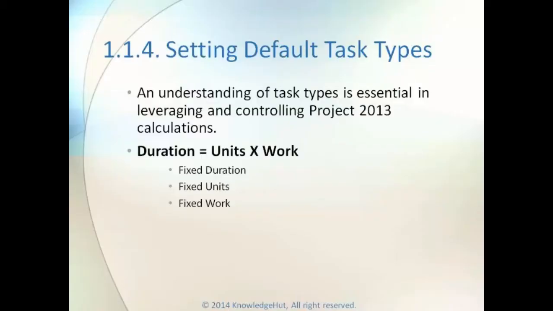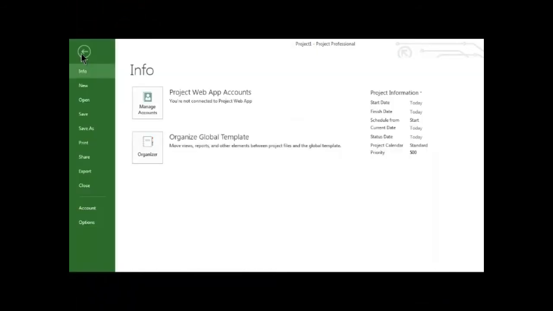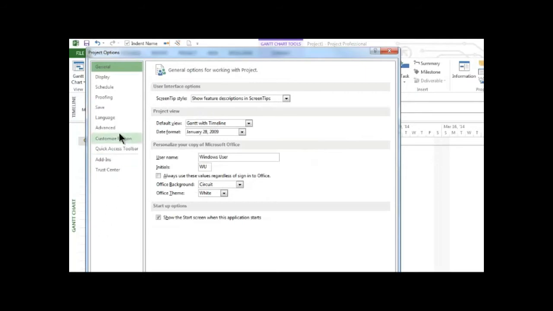An understanding of task types is essential in leveraging and controlling project calculations. The scheduling engine consists of managing and adhering to the following formula in calculating dates and costs. Duration equals units times work. New tasks will take on the task type that is defined by this default setting found in scheduling options for this project section, of the File tab, Project Options menus, Schedule page.